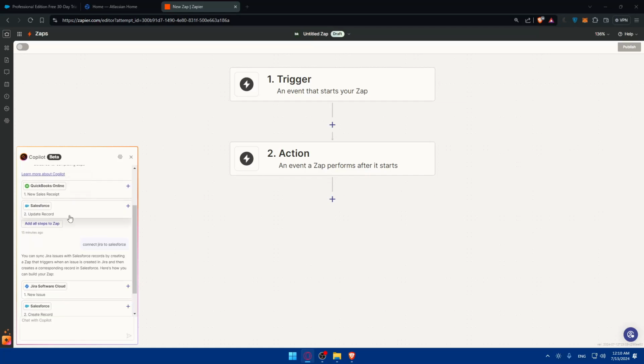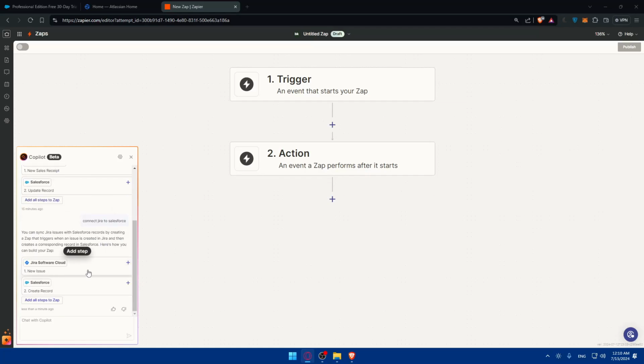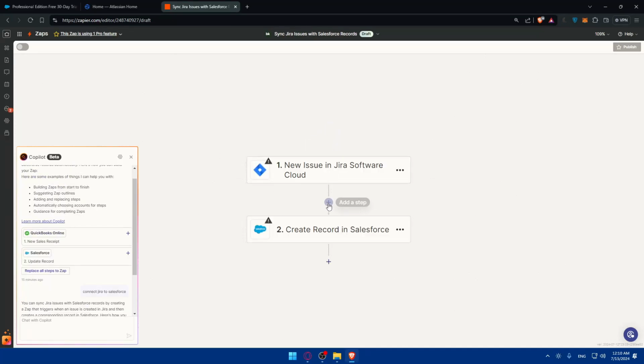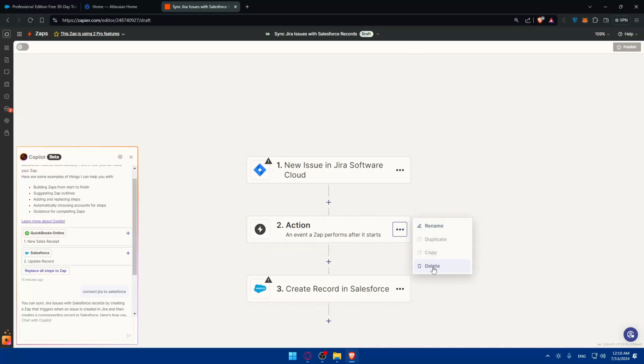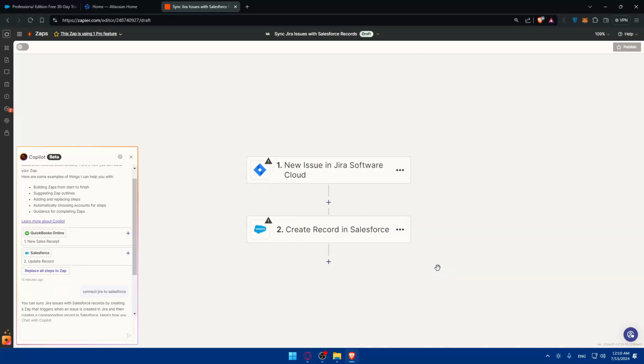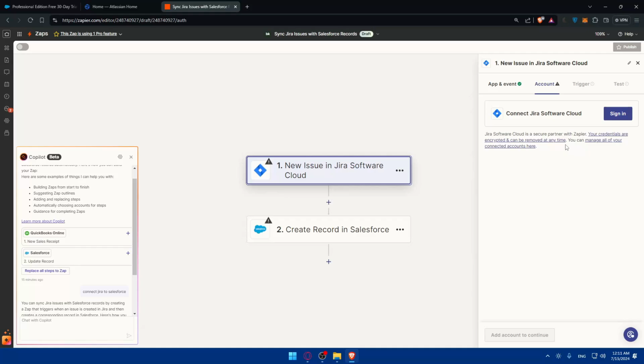Once I do so, as you can see, I can add the steps one by one, or I can add all the steps on its own. Of course, I can add a step in between if I want to. I'll just go and delete that. Yeah, really delete it. Once you add those things, it's time to fix any problem that appears. First of all, if you click on it, the first problem is to connect our account.